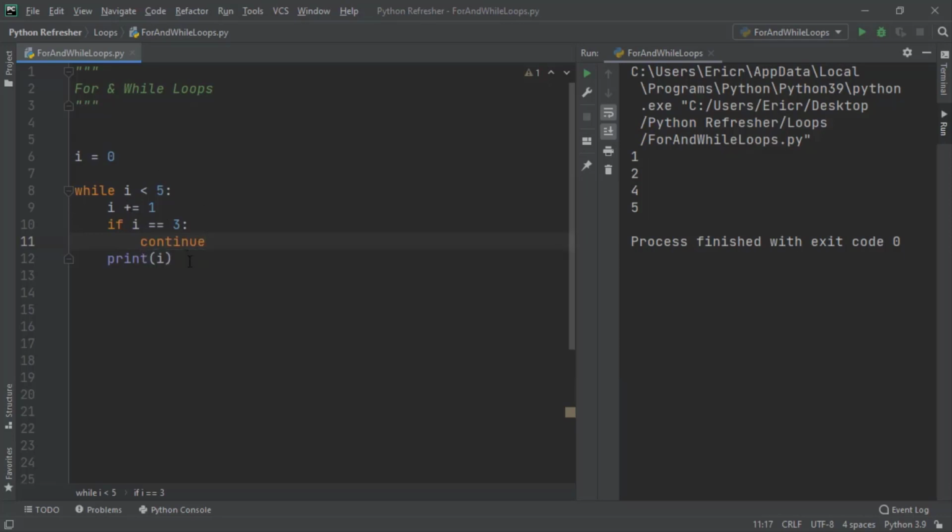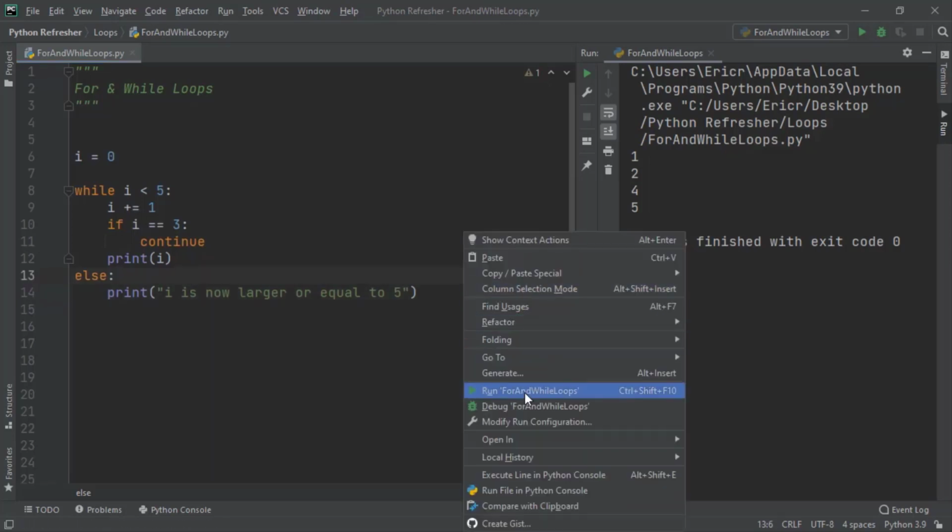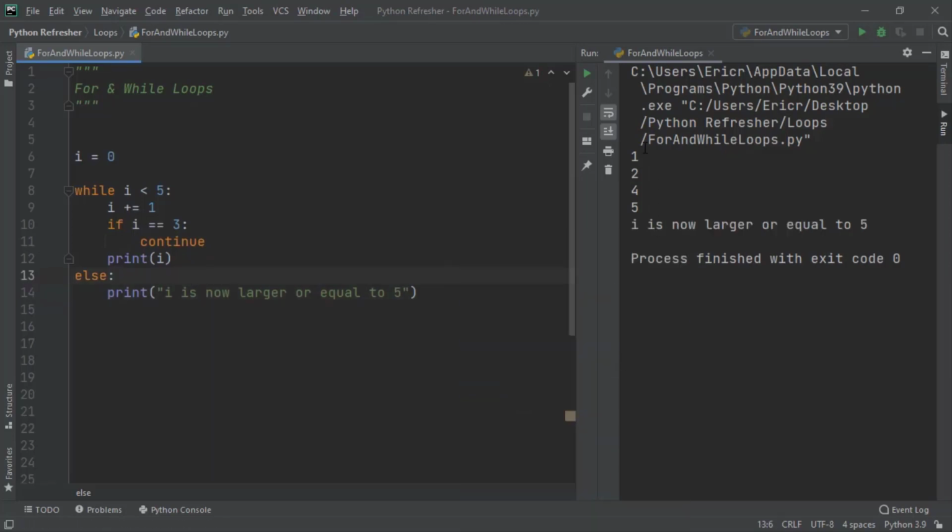And also for while loops, you can use an else statement that runs the first time the while loop fails. So right under the while, we can say else, print i is now larger or equal to 5. If we run the application, we can see 1, 2, 4, 5, i is now larger or equal to 5, because eventually the while loop failed, which called the else statement.